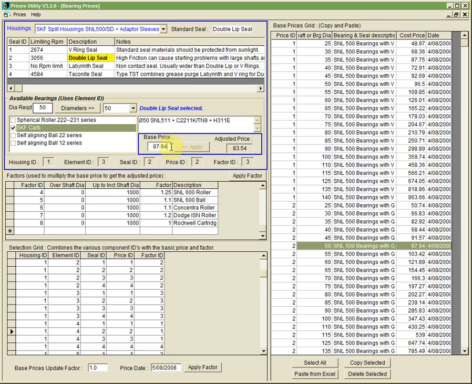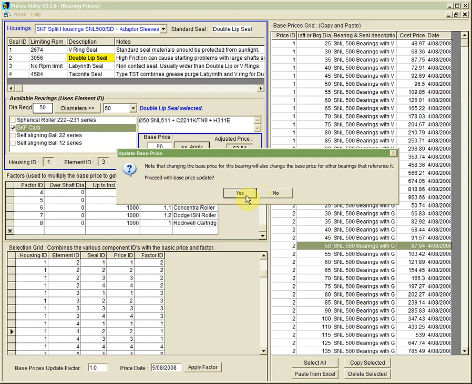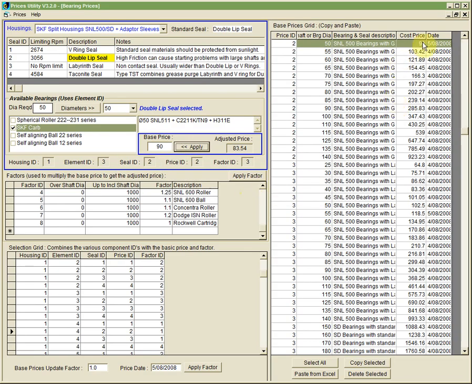So let's just do that anyway. Let's change that $87.94 to say $90 even, and we'll apply. We'll say yes. And now we've got $90 applied.